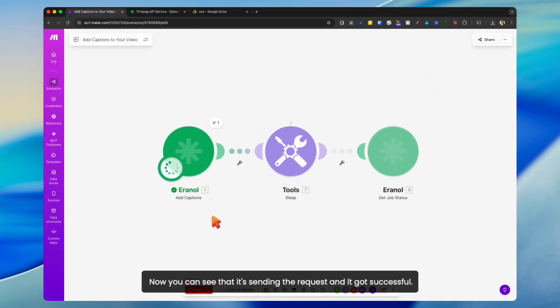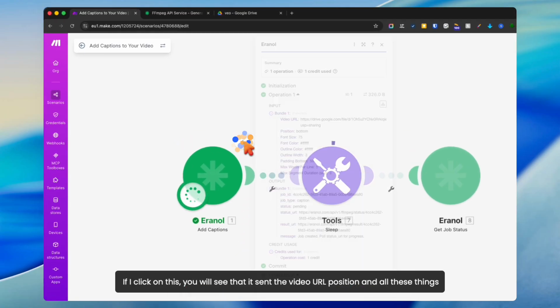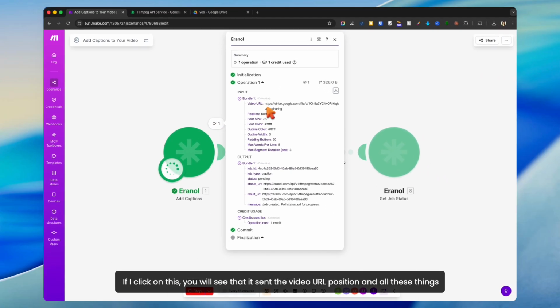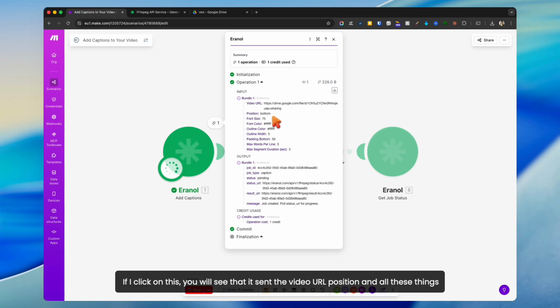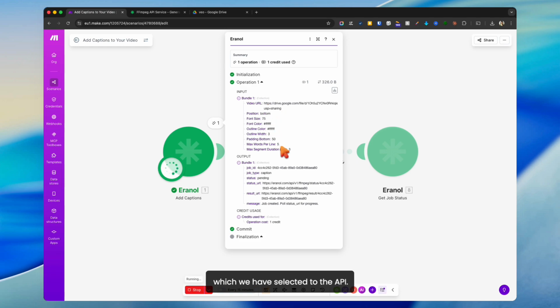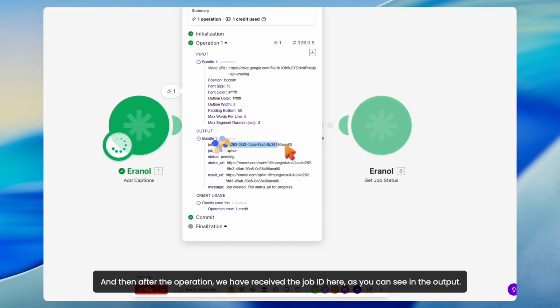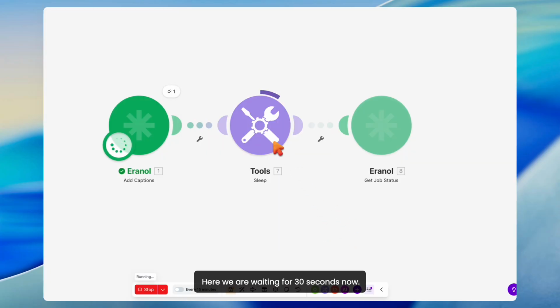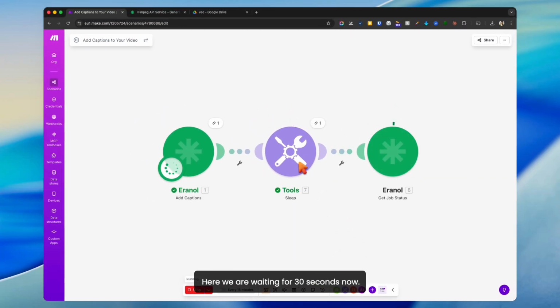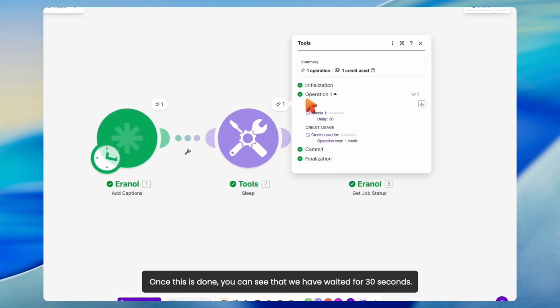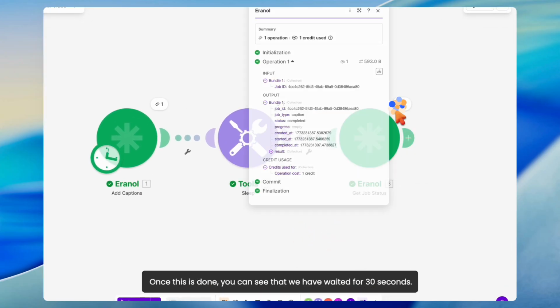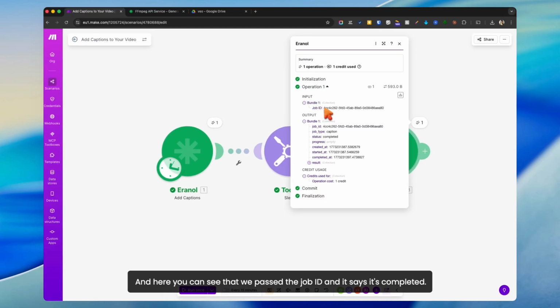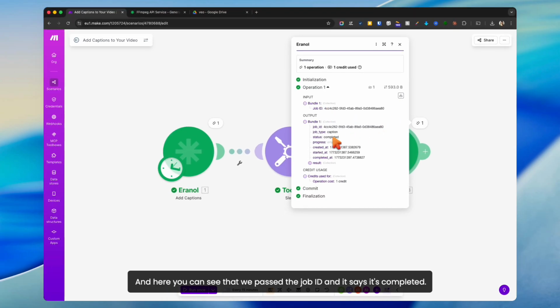Now you can see that it's sending the request and it got successful. If I click on this, you will see that it sent the video URL, position, and all these things which we have selected. Job ID here, as you can see in the output. Here we are waiting for 30 seconds now. Once this is done, you can see that we have waited for 30 seconds. And here you can see that we passed the job ID and it says it's completed.